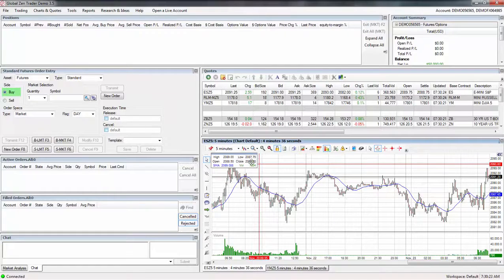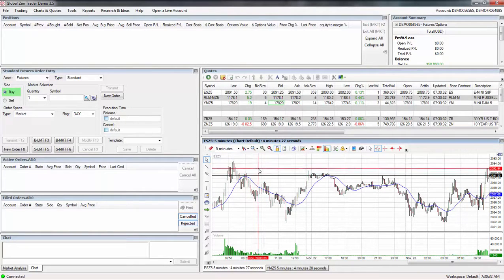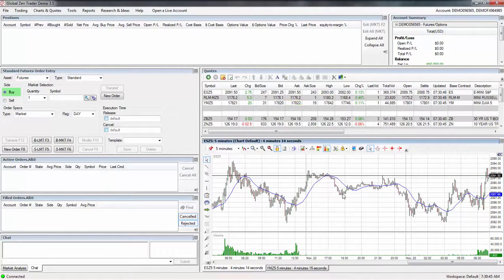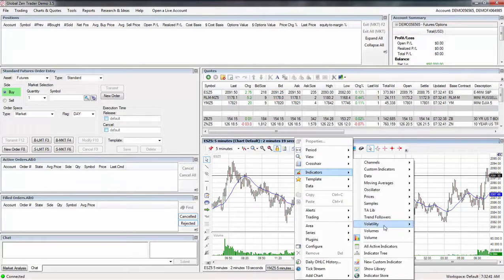What I do is I right click this area right here and get rid of that. I say show data box, get rid of it like that, right? Then I right click in here and go to crosshair and say hidden. Now you can no longer see the crosshair. Then I right click again and go to indicators and then all active indicators. Click on that.